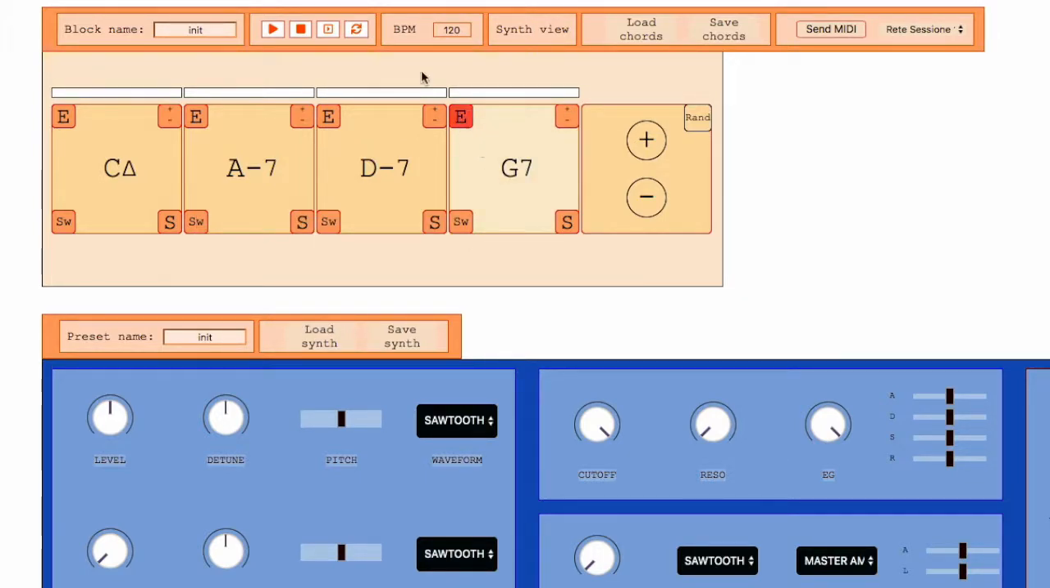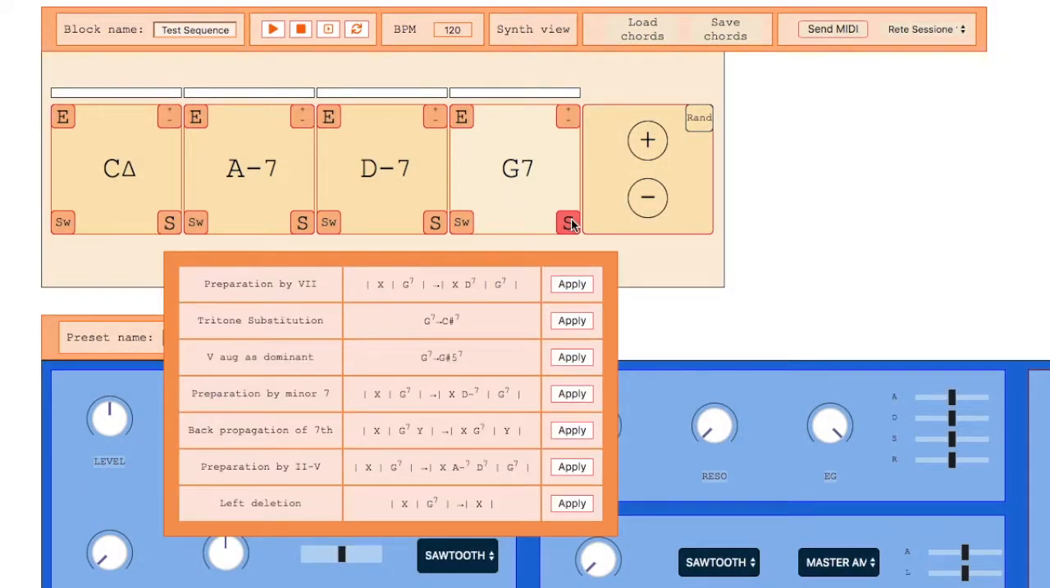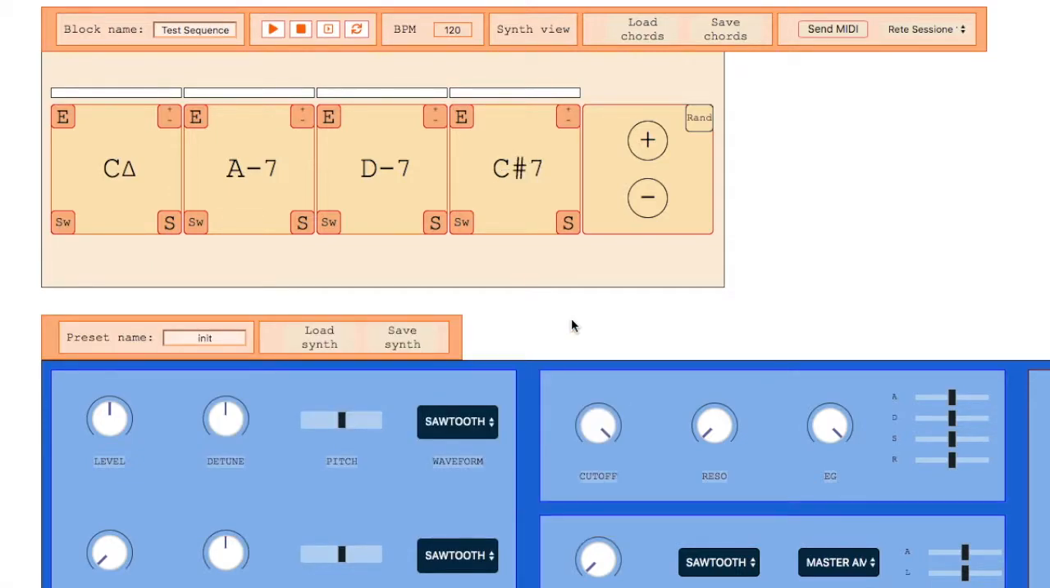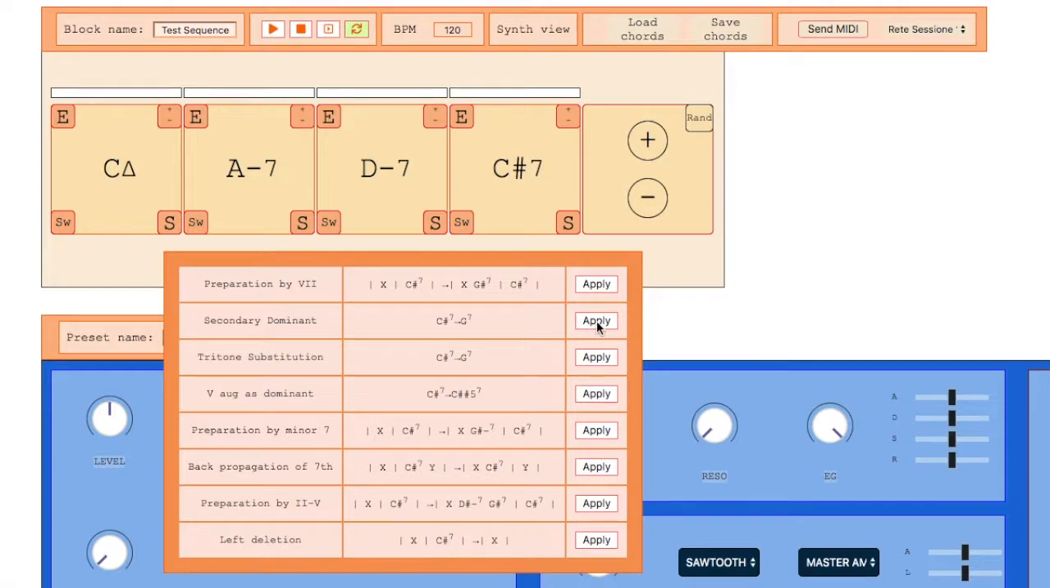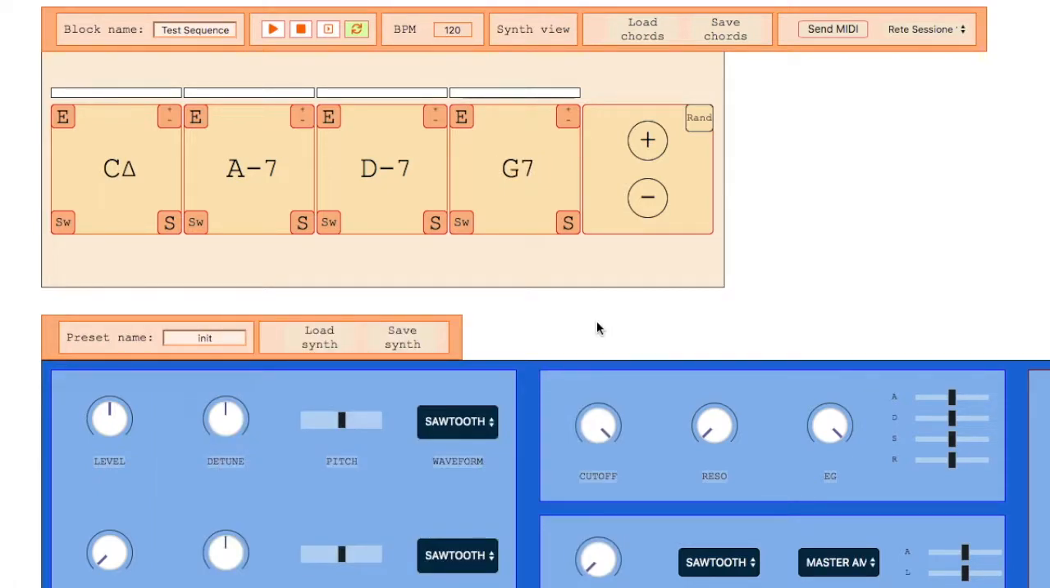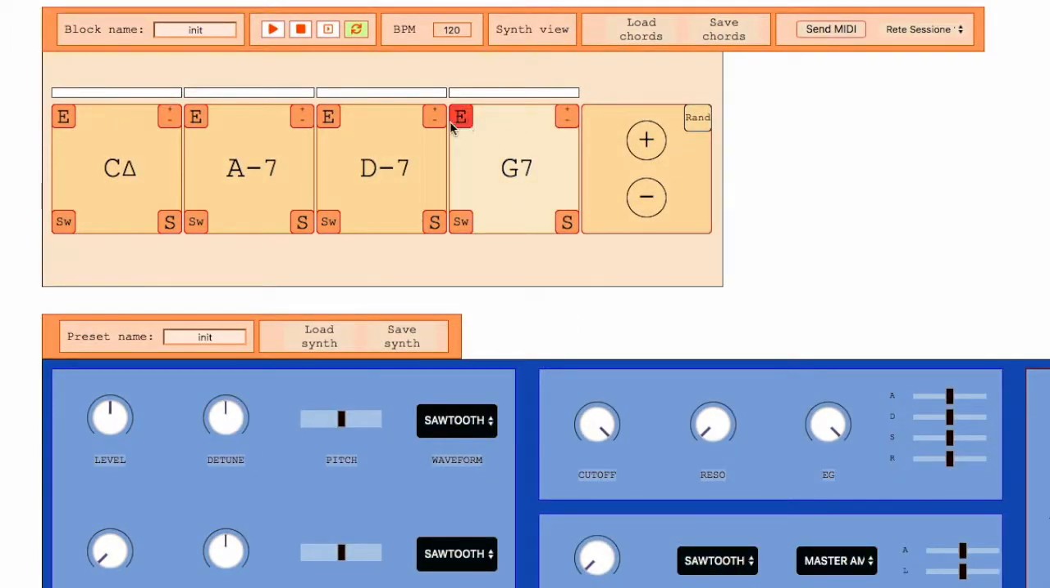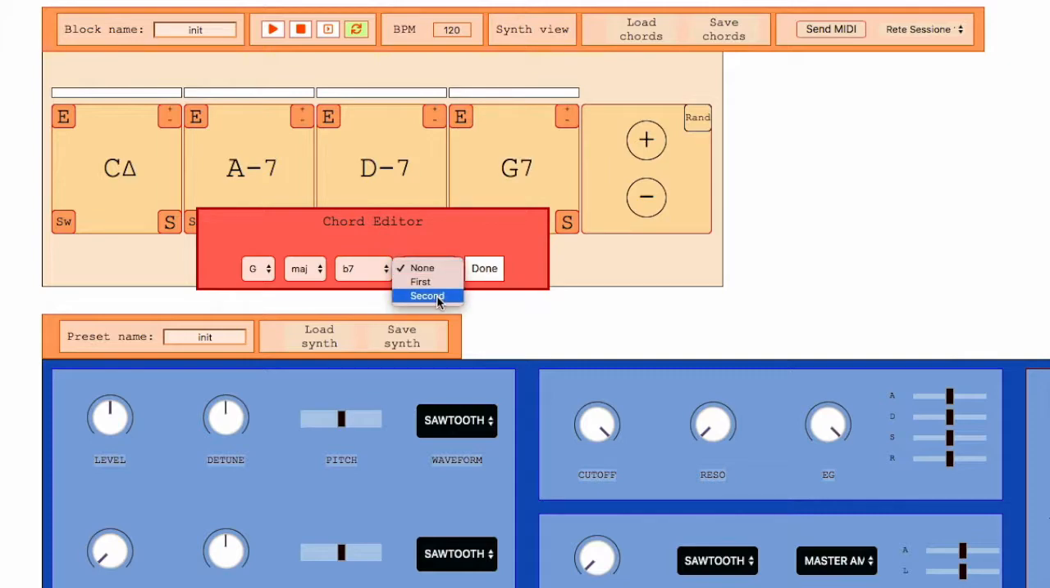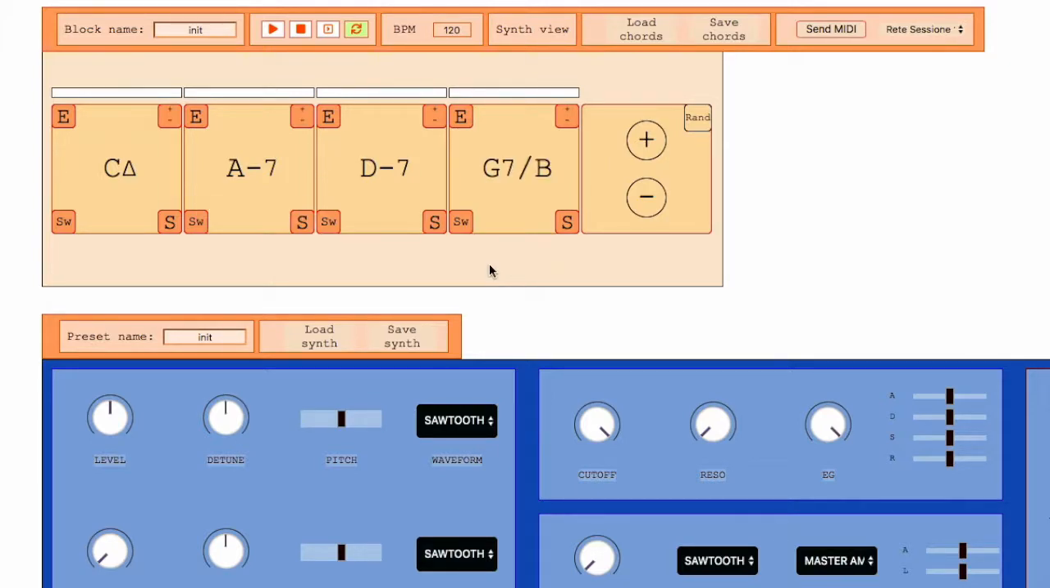For example, we can see some suggested substitutions for the last chord. For instance, we're now applying a tritone substitution, and if we set the loop mode on, we can choose a substitution as a function of the next chord, that in this case will be also the first one. And so we've just come back to the more classical G7 dominant with a B note at the base.